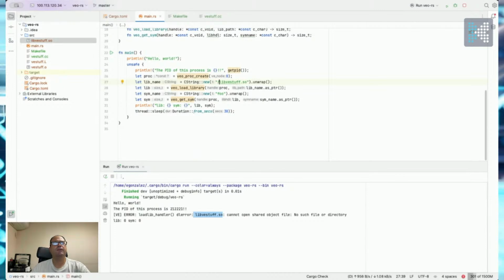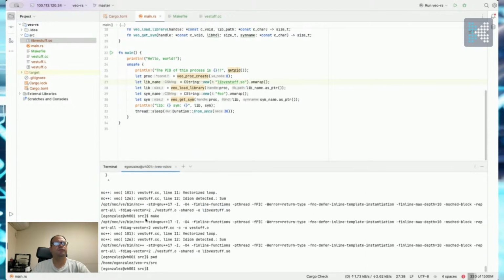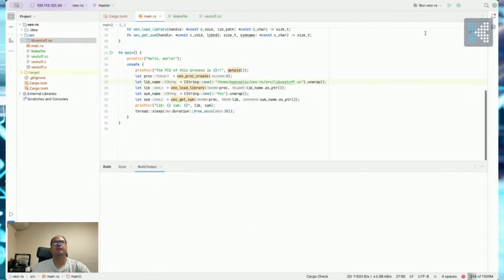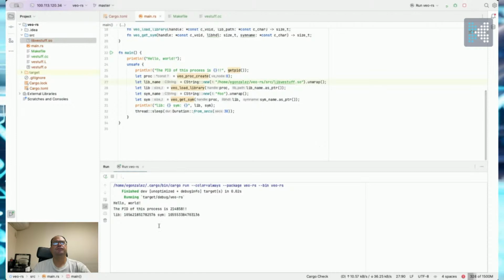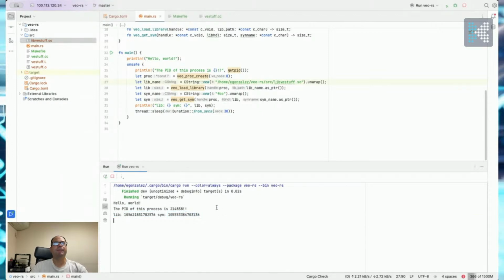It'd have to be an absolute path. It might be, but I didn't think so. Okay, yes, I did. Okay, cool. Hey, we have a library and have looked up the symbol. We are minutes away from calling a function on the vector engine. But unfortunately, that part is a little bit annoying.